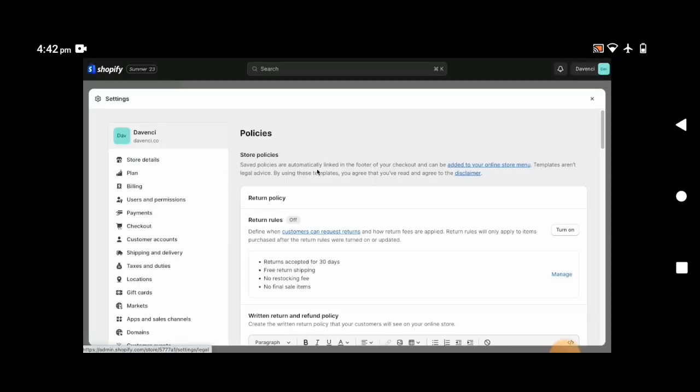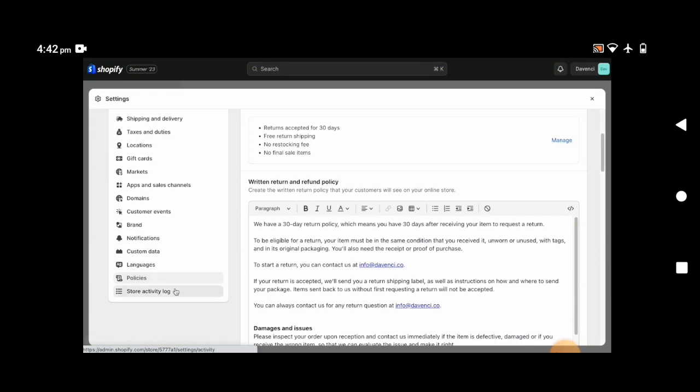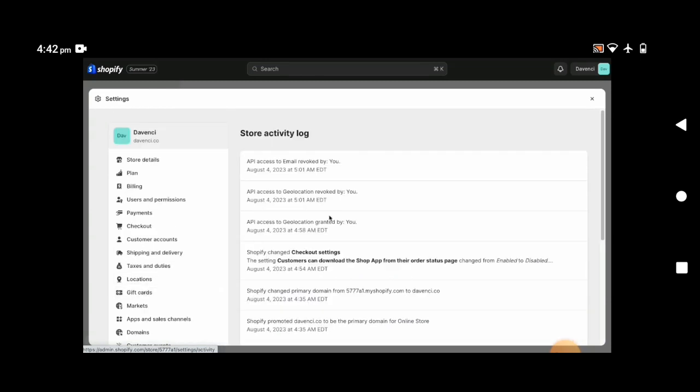And then finally, once that's done, you have the store activity log. So all the actions that happen on your store will show here in the store activity log.